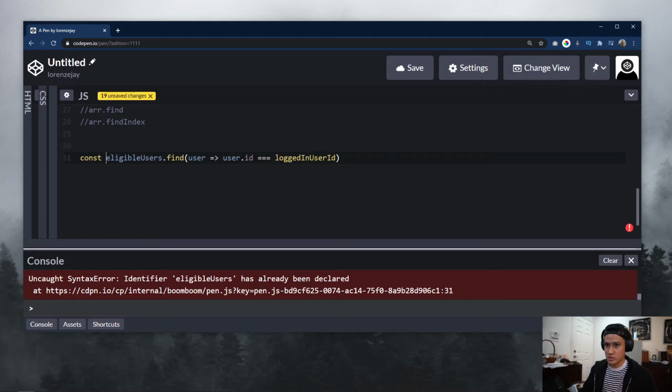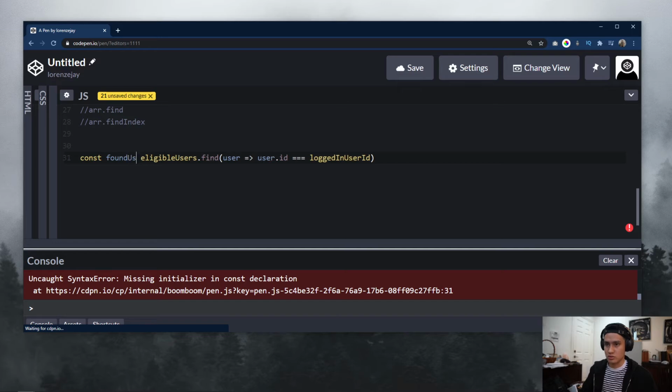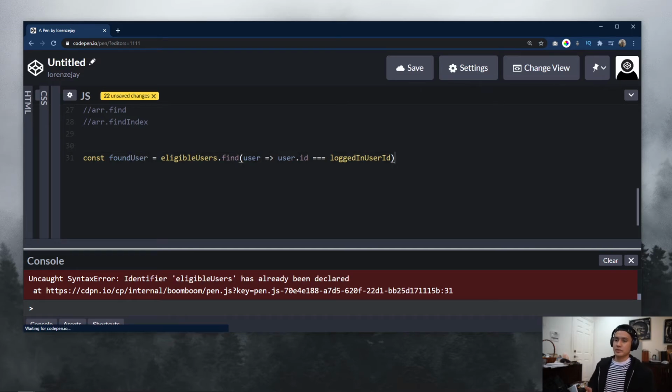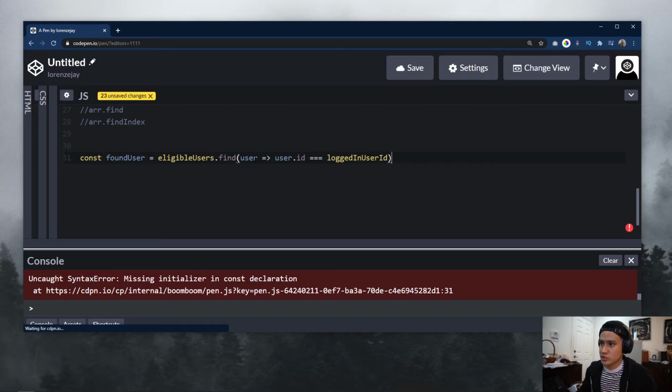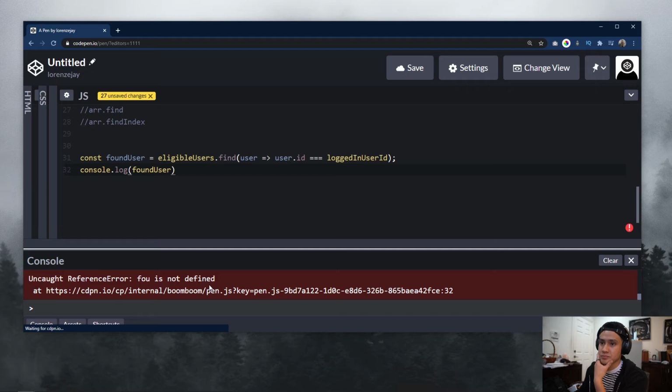So what we're going to do is do const foundUser equals that. So this either returns us an object, or returns us undefined if it can't find anything. So what we're going to do is do console.log foundUser. Let's see what it prints out for us.